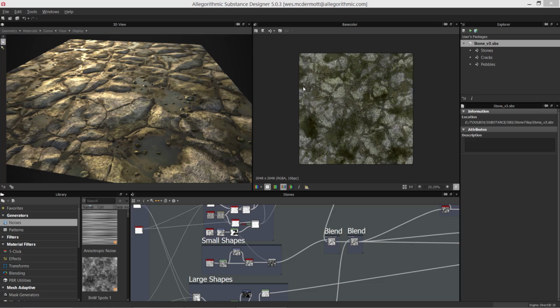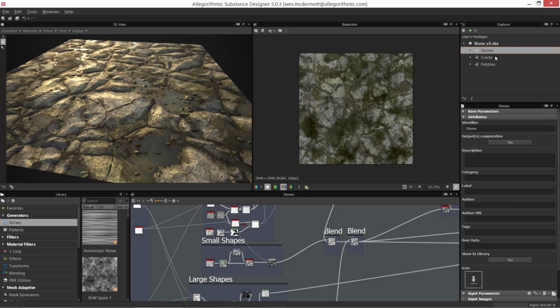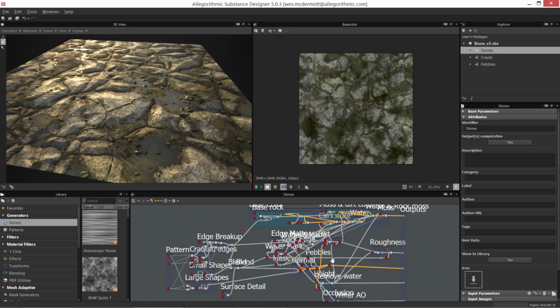So let's first start this process by taking a look at the organization of the Substance package itself. Here you can see that I have my Substance package and I have three graphs: my stones, cracks, and pebbles. The way I structure this, the first graph, stones, is what is opened by default when you open the package in Substance Designer. If you want to reorder these, you can simply left click, drag, and place them in any order. So for instance, stones is going to become the main graph.